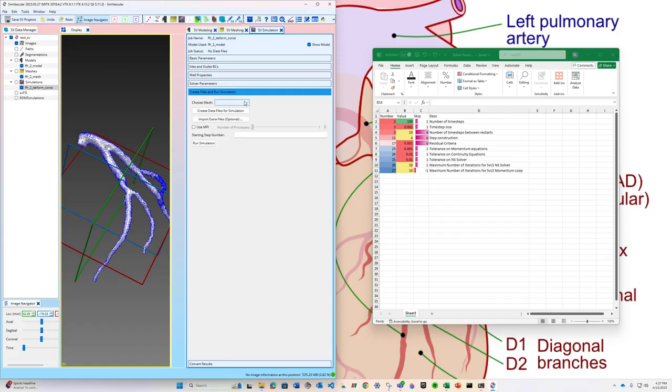Probably hit save. Now, choose your mesh. Use MPI. The best MPI that I've found, I'm not going to go over the tutorial on how to do that, that's probably a separate video, is 10. But if you don't have access to MPI, you can just create the data files like that. That's probably simpler, and then you can just hit create files and then run simulation. But to speed up this video, I will set it to 10. That's the optimal one that I found.